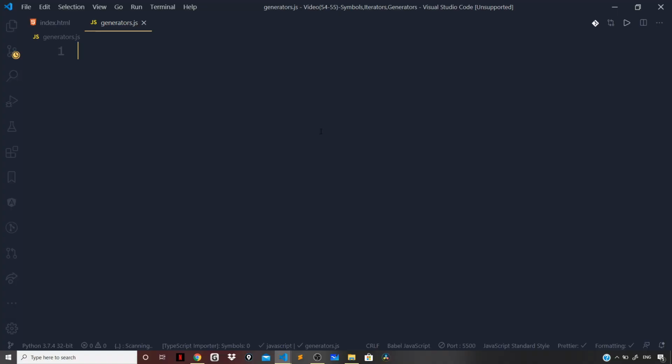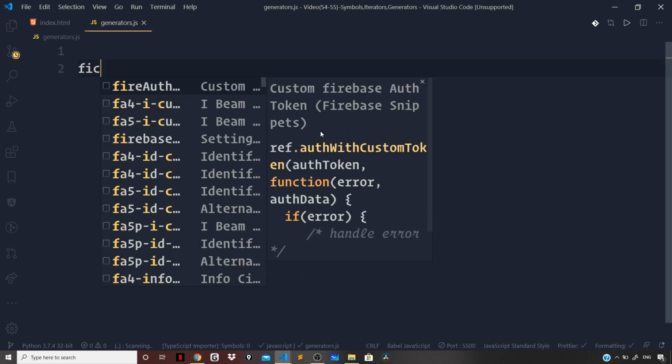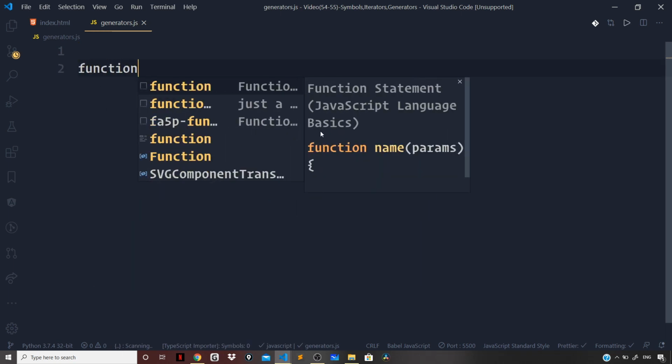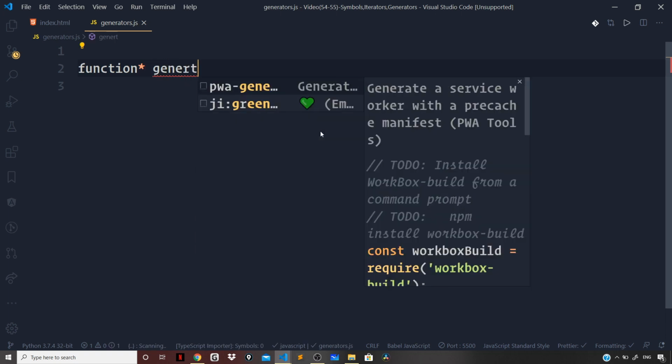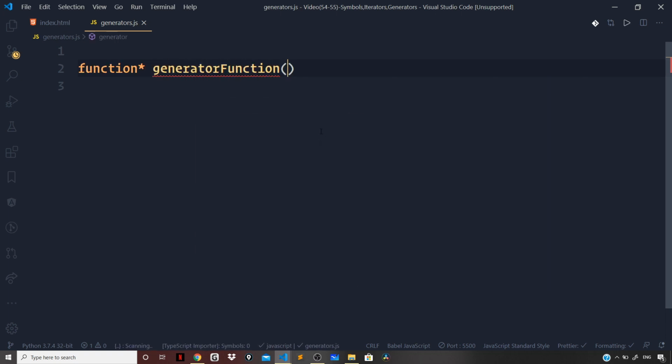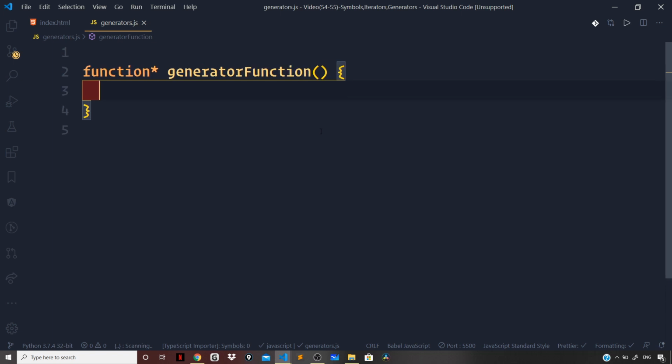So back in my Visual Studio Code, let us define a generator function. The syntax for defining a generator function is to use an asterisk right after the function keyword and then define the name of the generator function like this. So function, I will use an asterisk and the function name, so generatorFunction, like this.